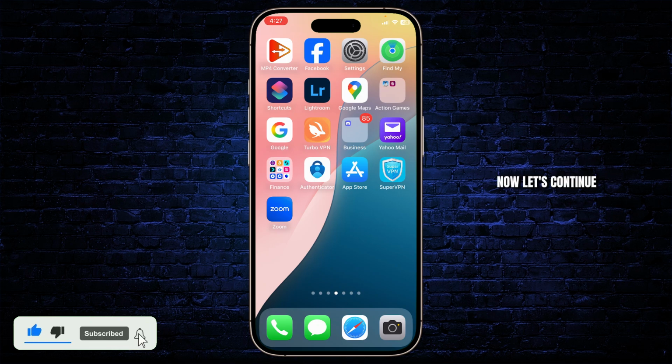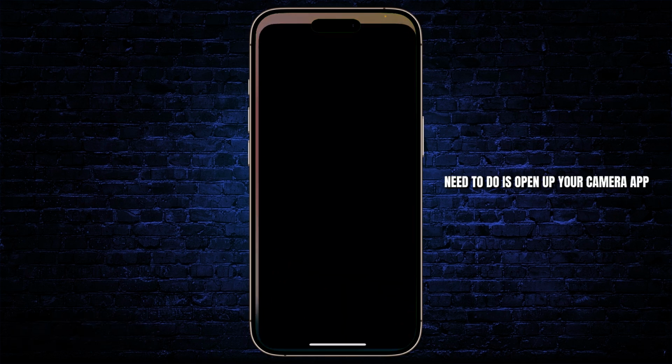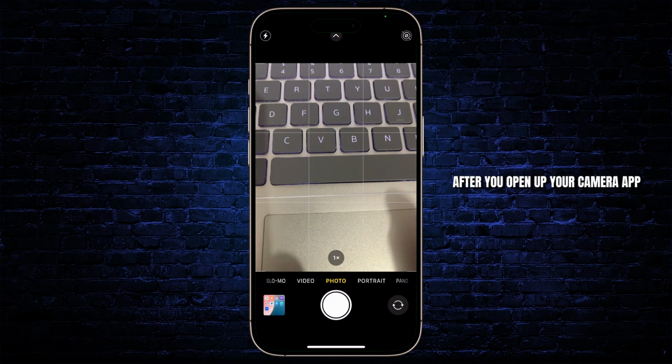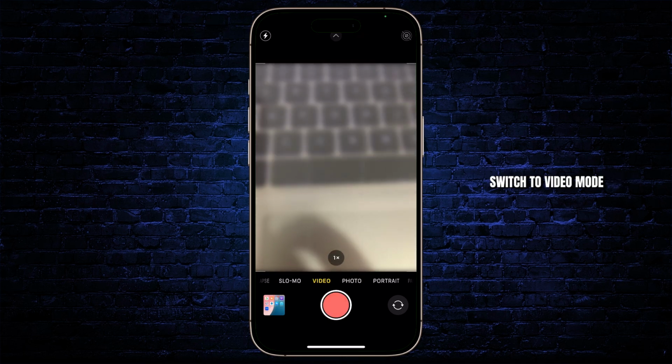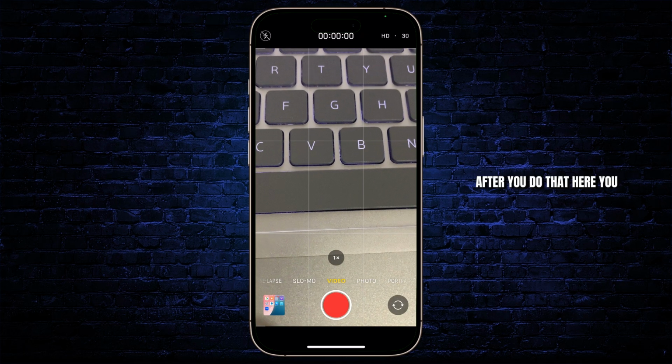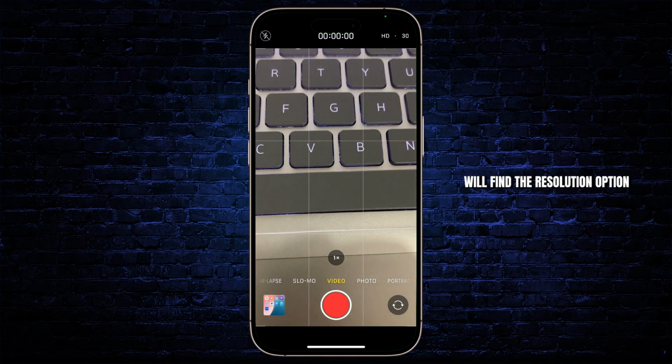Now let's continue. So to do this, first what you'll need to do is open up your camera app. After you open up your camera app, what you can then do is switch to video mode. After you do that, here you will find the resolution option.